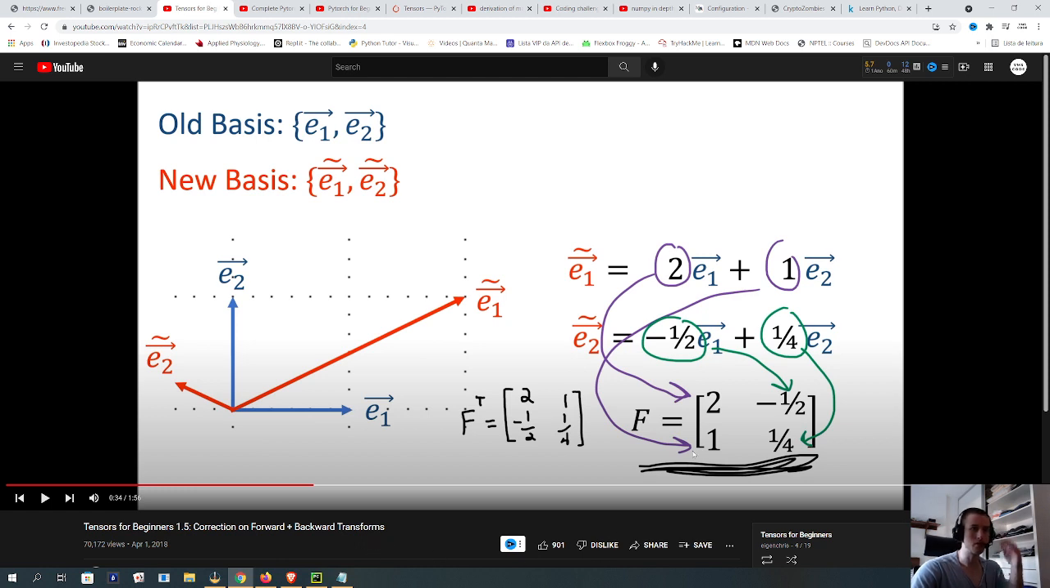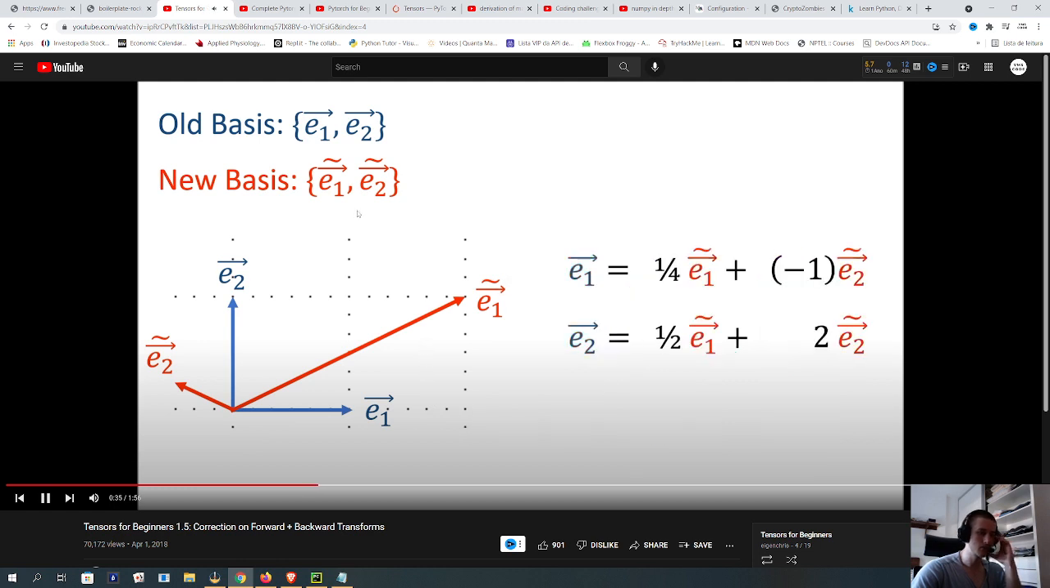So in the F matrix, each column is an E tilde vector. Which makes sense because the vectors would be a list multiplied by the matrix, which will make each column be one E tilde vector. The same thing goes for the backward transform.